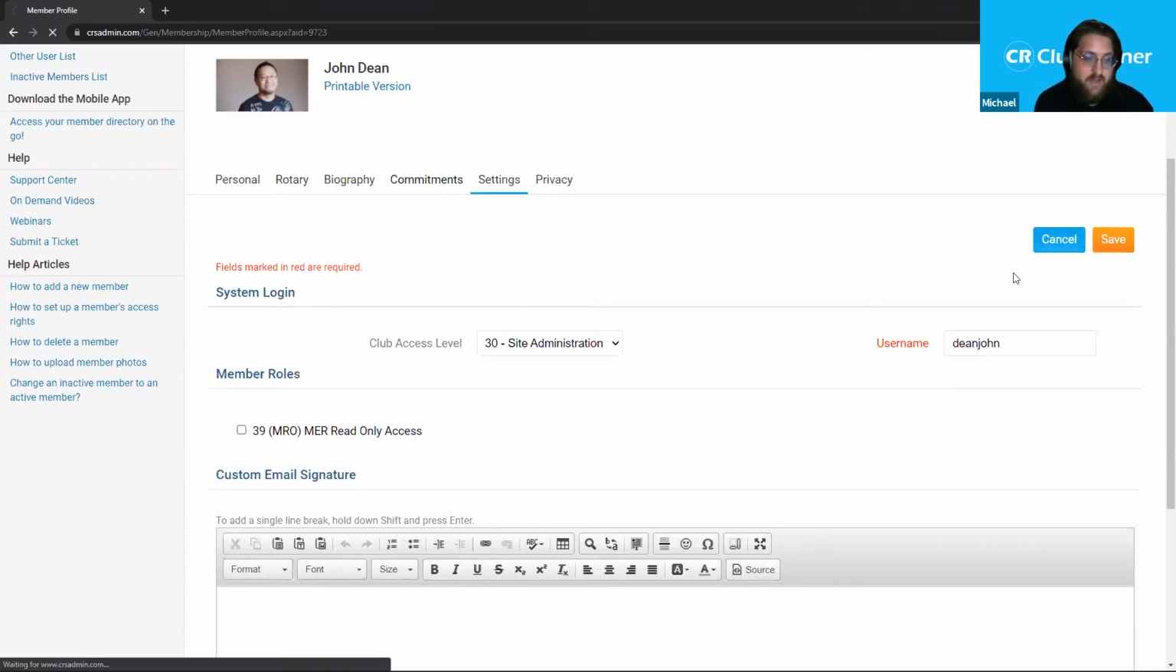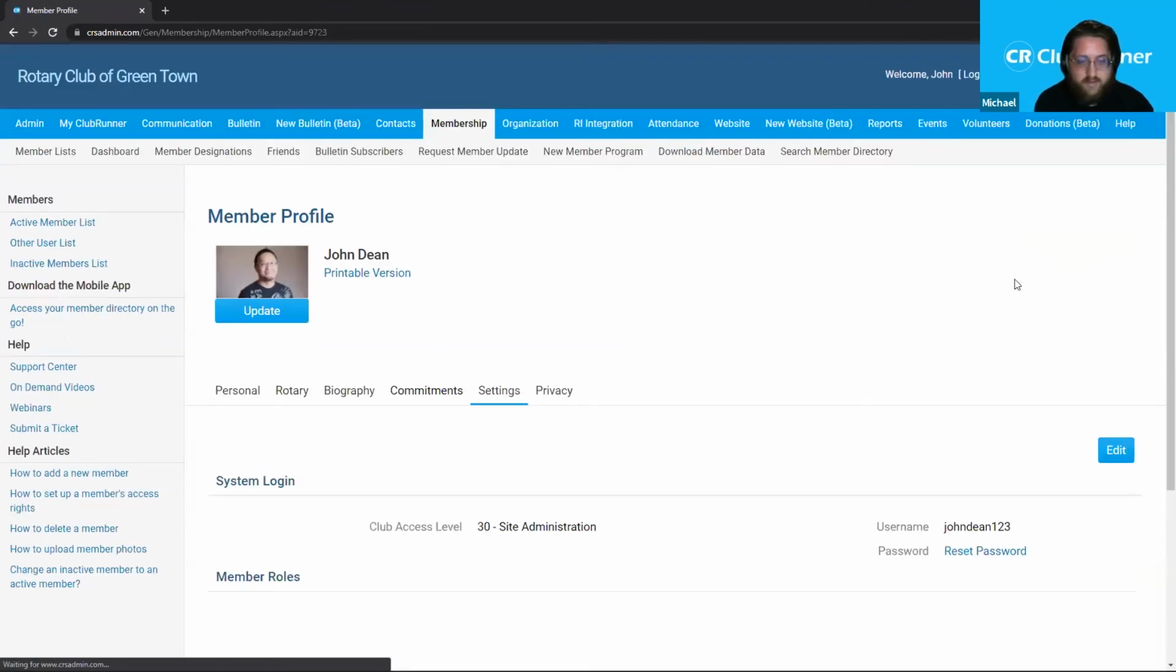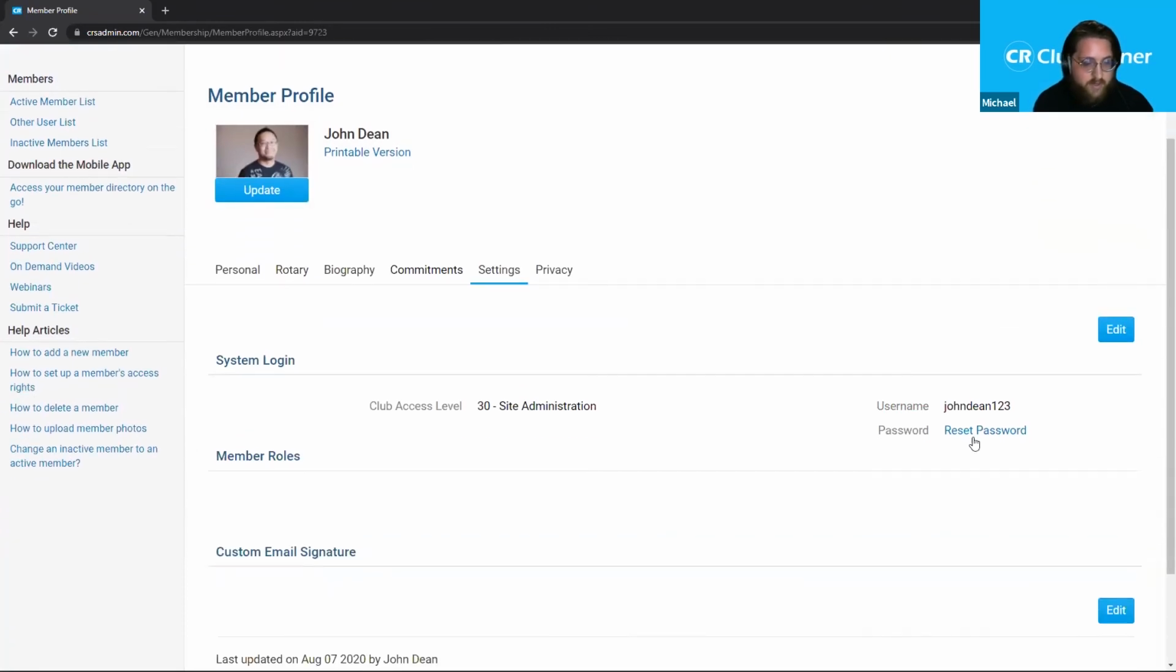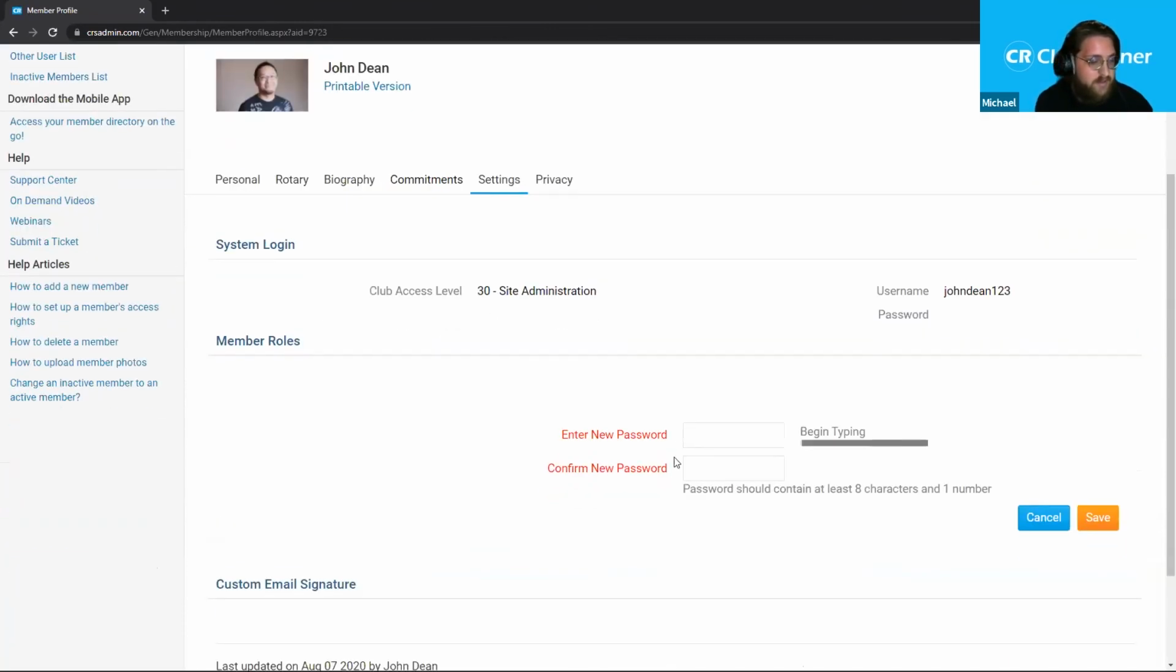Now, if we wanted to edit the password, let's click cancel on that. We can click on the reset password option, and this will allow you to enter in a new password for this member on their behalf. They'll still be able to go through the regular password reset process. But as a site administrator or a club executive, you'll be able to come in here and set a password for them as well. So they don't have to go through that process if you want to make that a little bit easier for them.